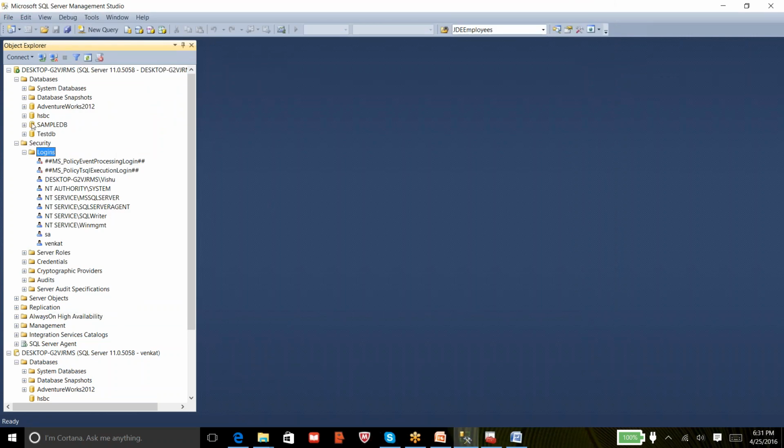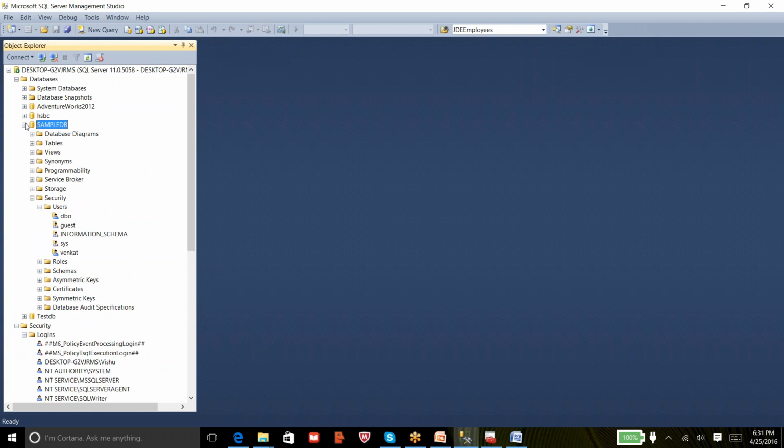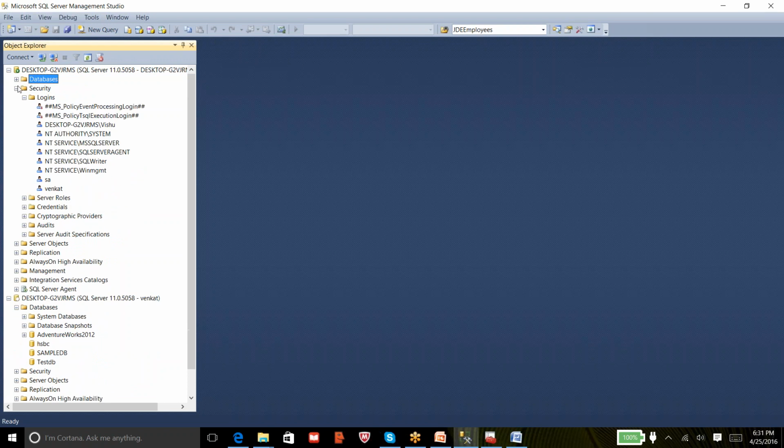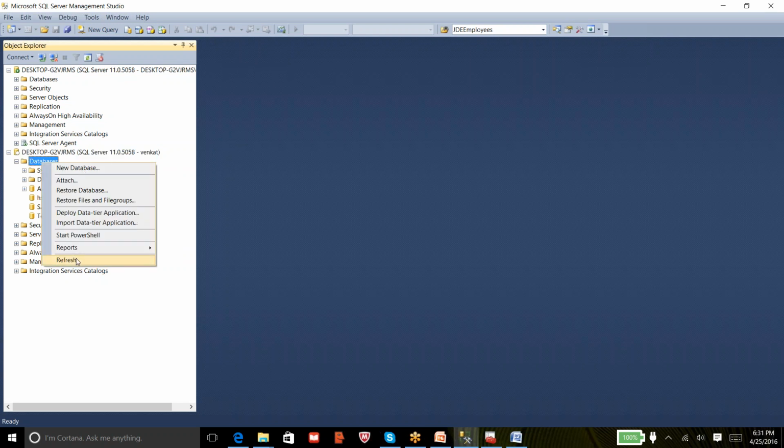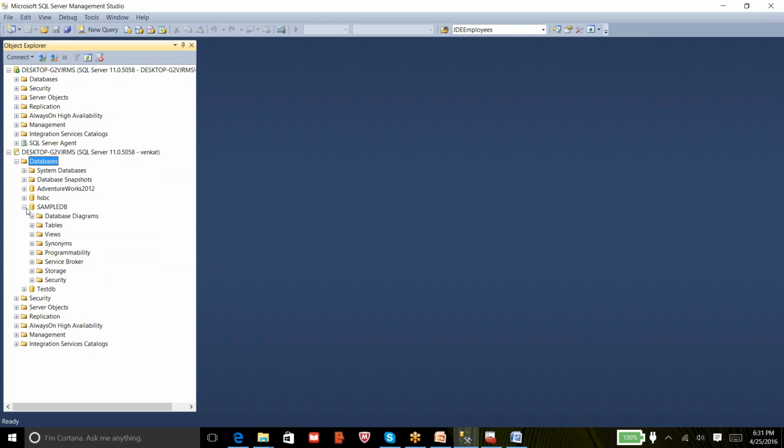So here now you can expand the SampleDB, and you can see here under users, now you can see Venkat. As we have got a user under the database, it should allow the user Venkat to access the database. So this is the instance I have connected with the credentials of Venkat. So let me refresh now, and I can expand the database called SampleDB. At first it was throwing an error, but it allows me now to access the database.